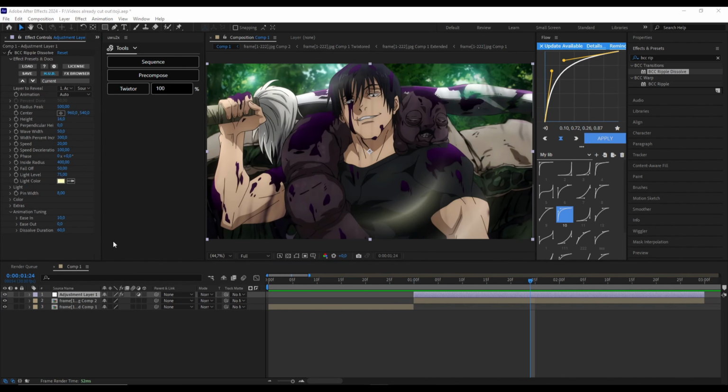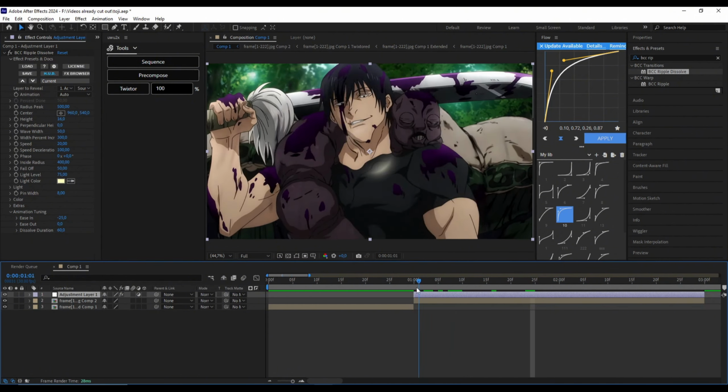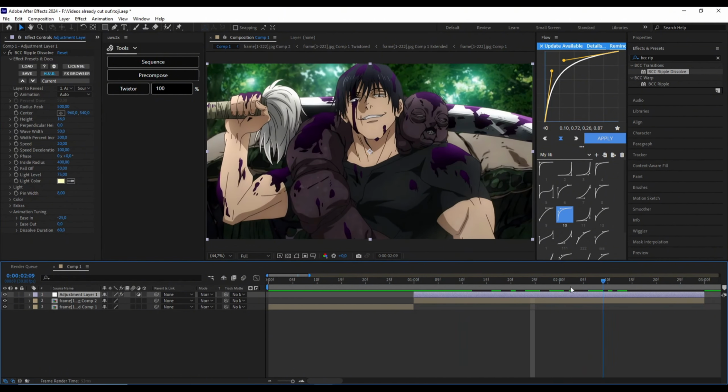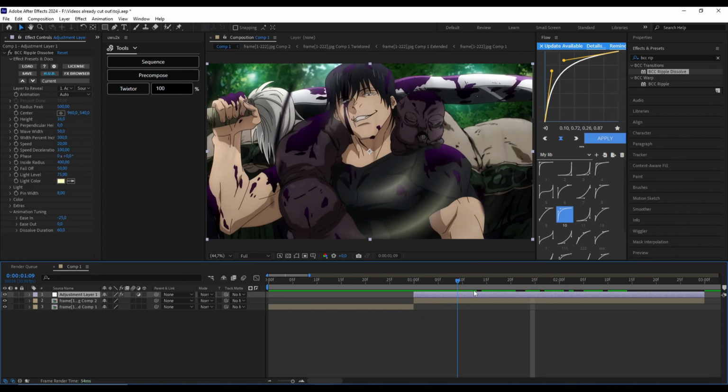The next thing that I'll be doing is changing the animation tuning on ease in. It is actually 0, but I made it 10. But if you want these ripples to close in faster, you can put it to negative, like maybe 10 or 20, maybe 25. Mostly I prefer 20, but 25 is also ideal as well. As you can see, the ripple effect is gonna finish faster.